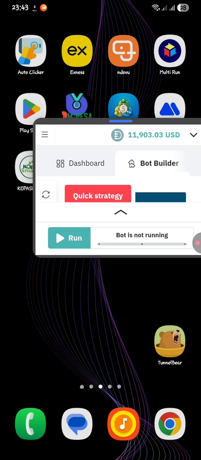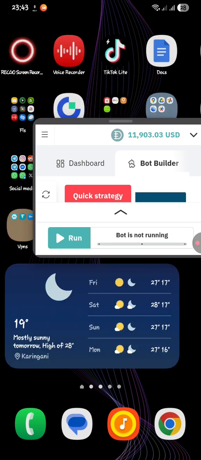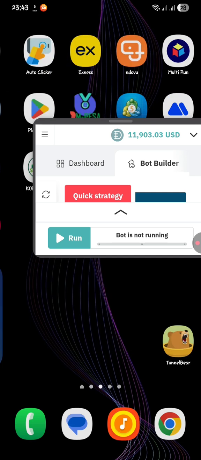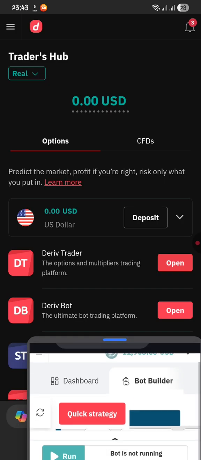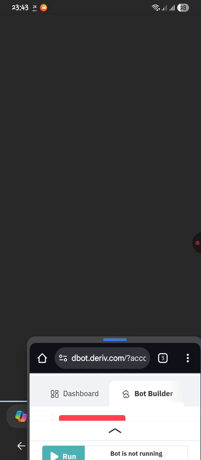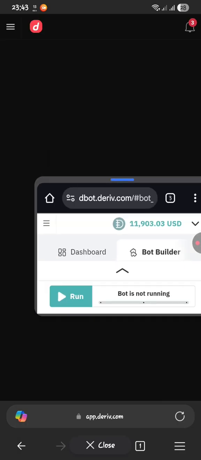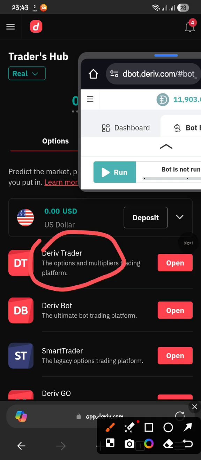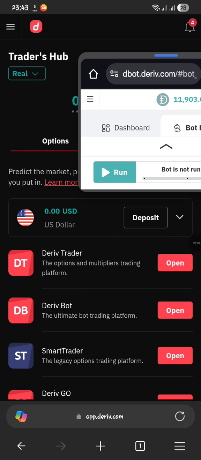The next thing I'll do is open the Microsoft Edge browser. So I just proceed to open it. This is the browser, and then I proceed to the market, and here is where you need to open Deriv Trader. As I said earlier, you will need to be using Deriv Trader, and this is the part you need.